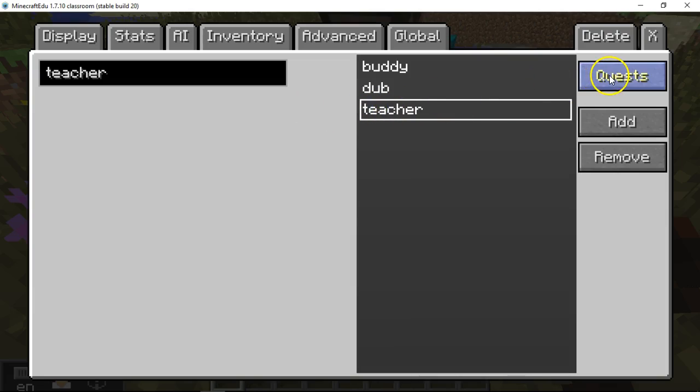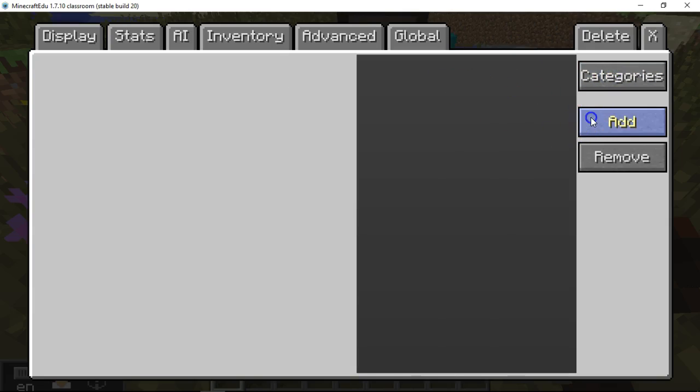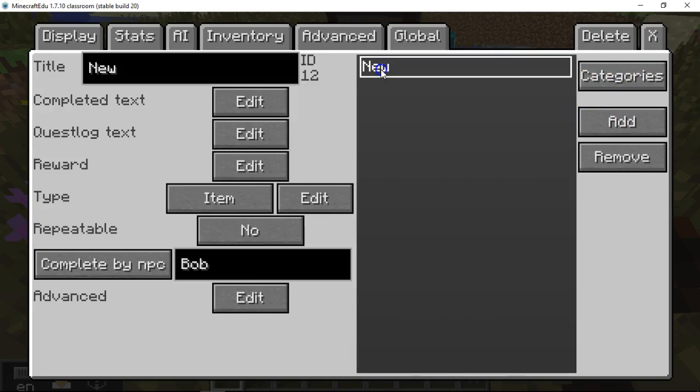We'll select it and click Quests. And then we need to add a quest. We'll click on a quest. This one is called New because it was just created. And we'll change the name to Find Dirt. This is going to be a dirt quest. We will be going to get dirt.